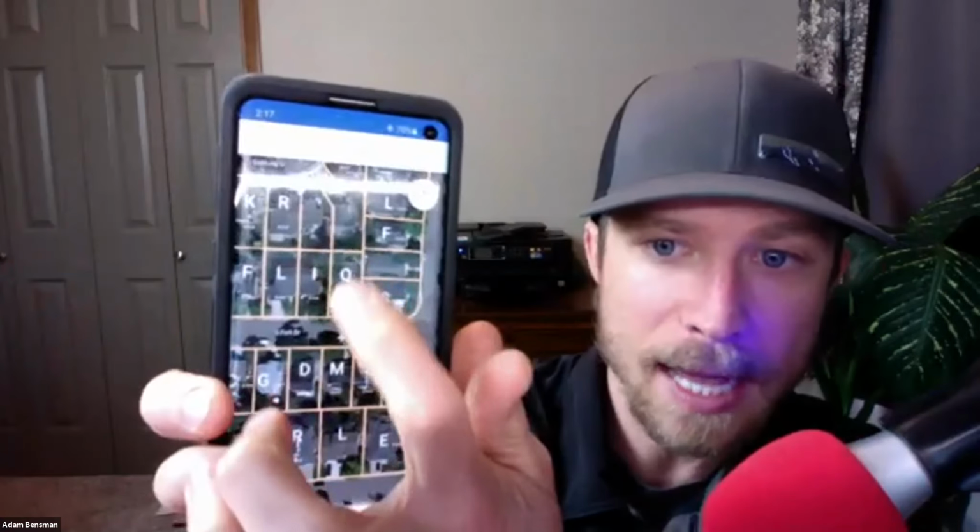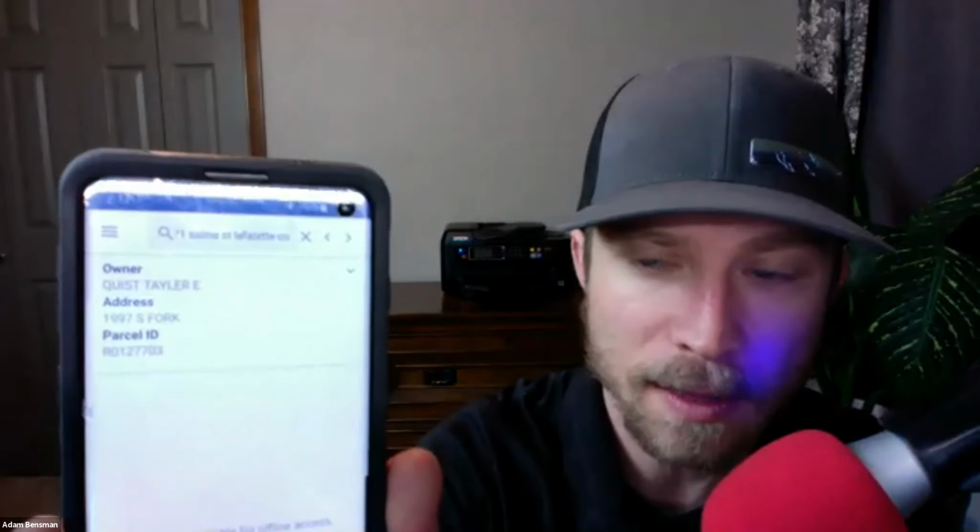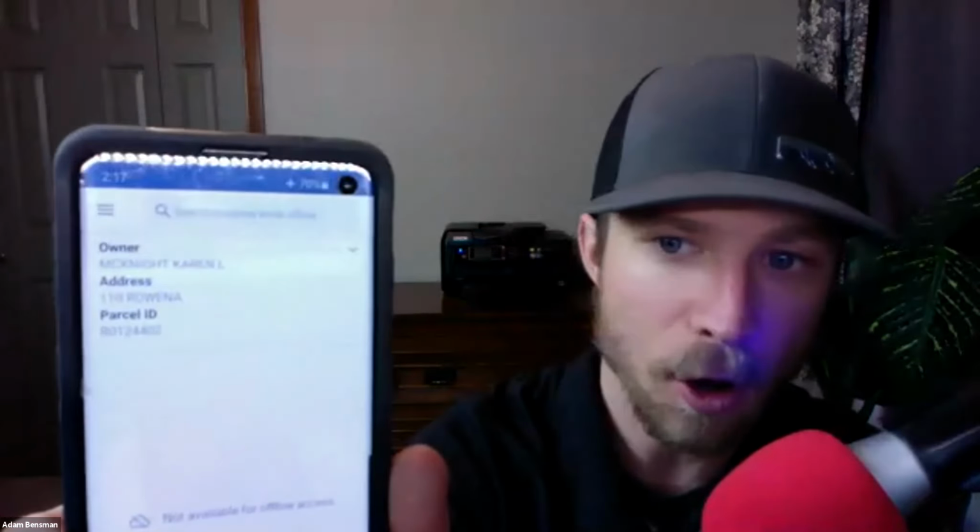I can click on any house, boom, and there's the info. It says the owner's name and their address right there. Okay, so easy, easy, easy, piece of cake. Let me kill my search here. Here's another one, and there's the address and the homeowner's name. So I can go ahead and send my direct mail to that homeowner.